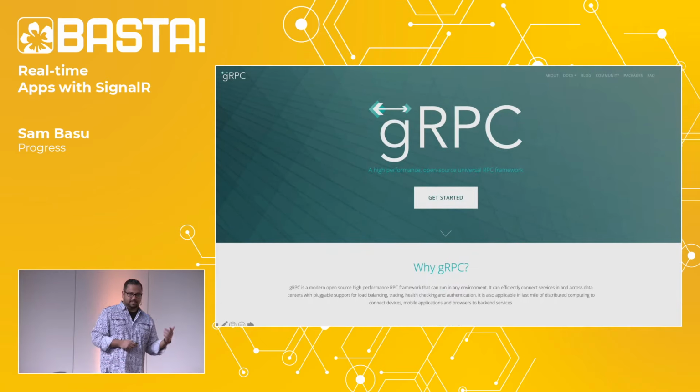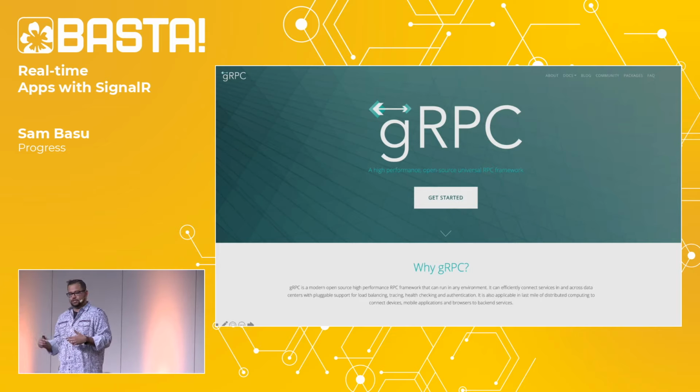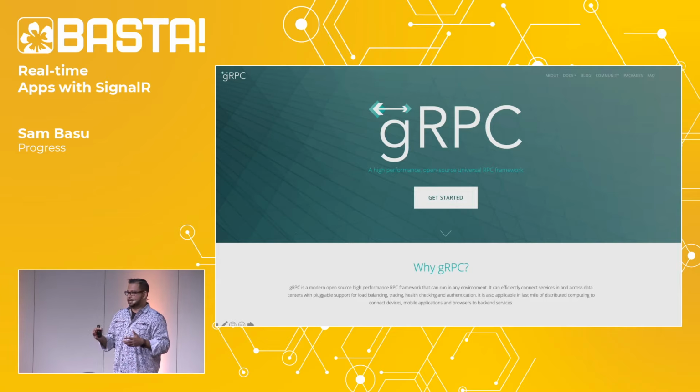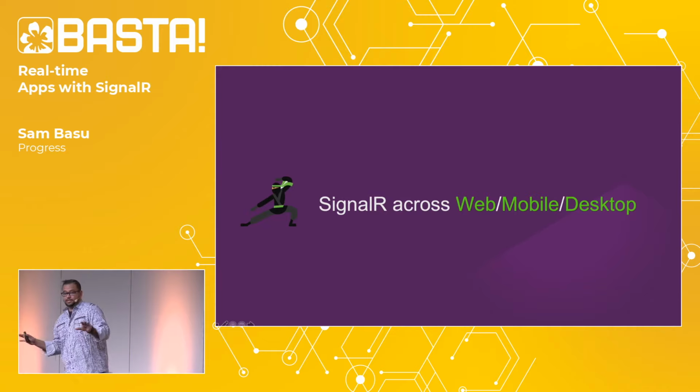Like I said, gRPC, please take a look at this if you're into microservices, if you're into cloud native or similar architectures where you have different parts of your application communicating with each other in real time. This is really good. It comes down to binary serialization with some other protocols, so it's really nice. And you can actually use binary serialization with SignalR as well, which is what we're going to talk about. So let's talk about SignalR.